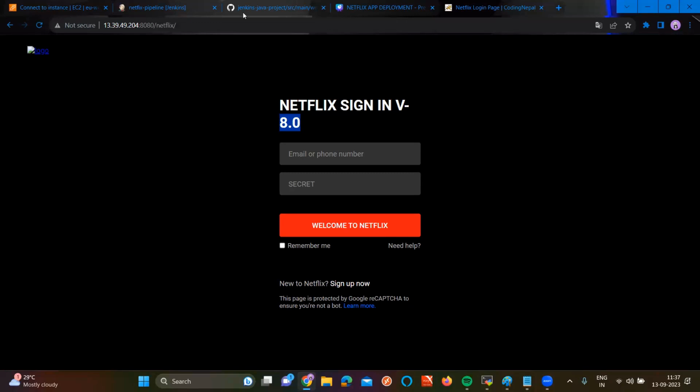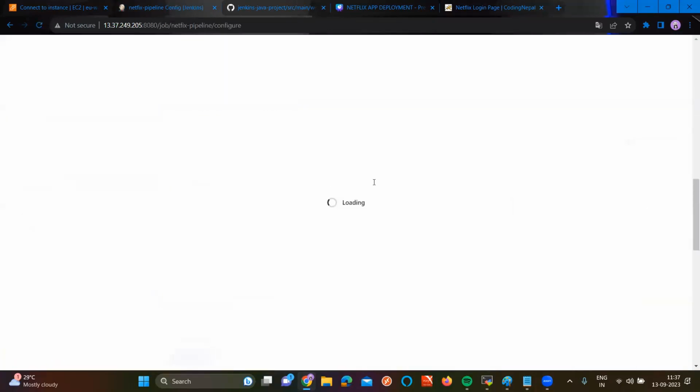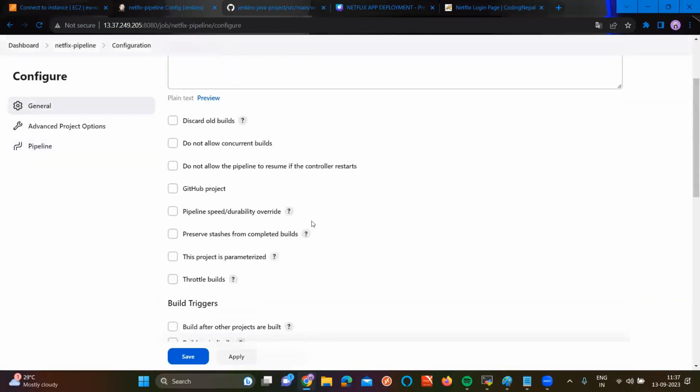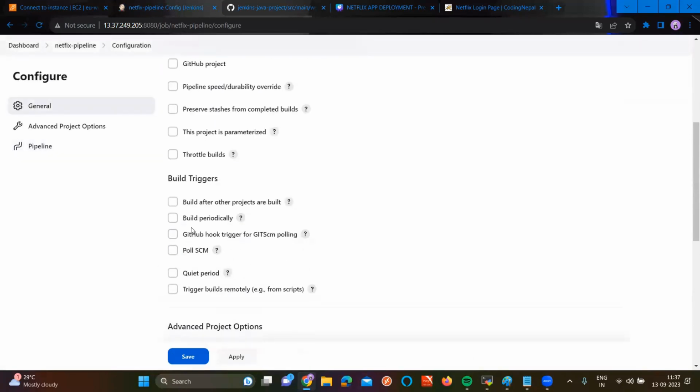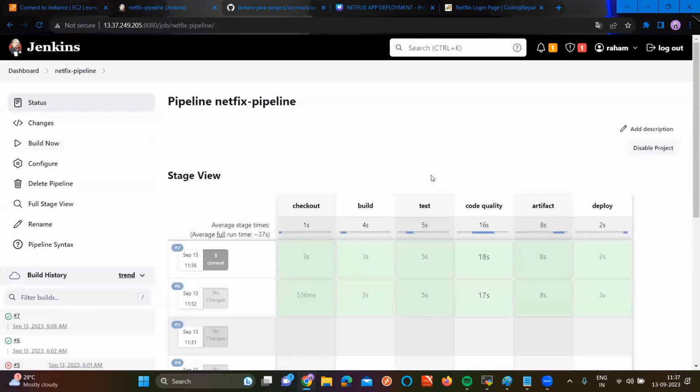If you want to integrate PollSCM or webhook, go to configuration. You can see the options here. Are you seeing PollSCM and webhook here? You can use this. So this is the way how we are going to deploy the application. It is the end-to-end pipeline for deploying the application. Is every parameter covered or not, sir? Here you are integrating Git, Maven, SonarQube, Tomcat, and Jenkins. Clear now? That's it.